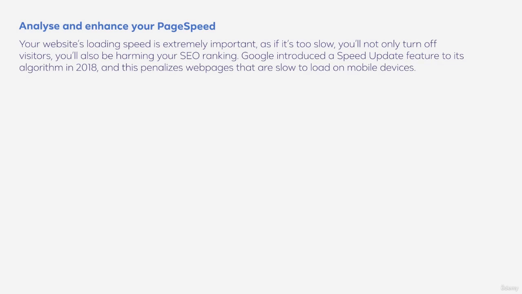Analyze and enhance your page speed. Your website's loading speed is extremely important, as if it's too slow, you'll not only turn off visitors, you'll also be harming your SEO ranking. Google introduced a speed update feature to its algorithm in 2018, and this penalizes web pages that are too slow to load on mobile devices.